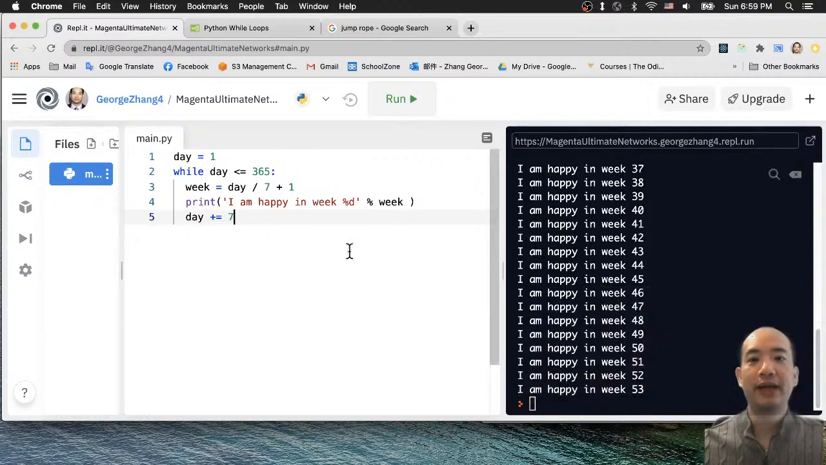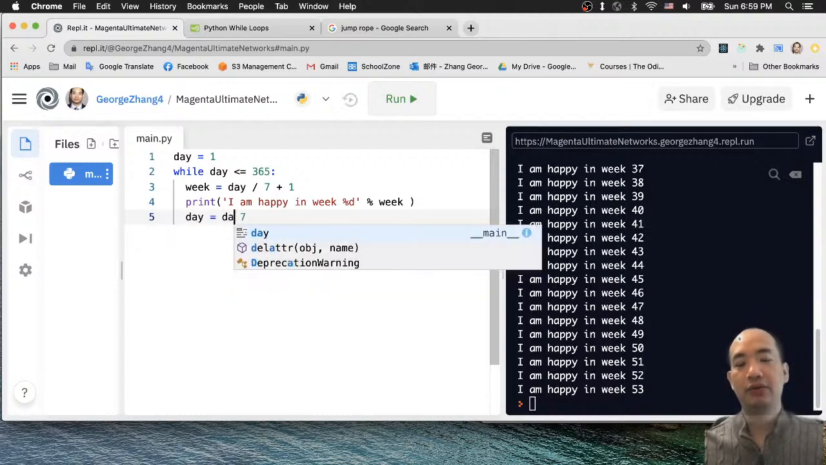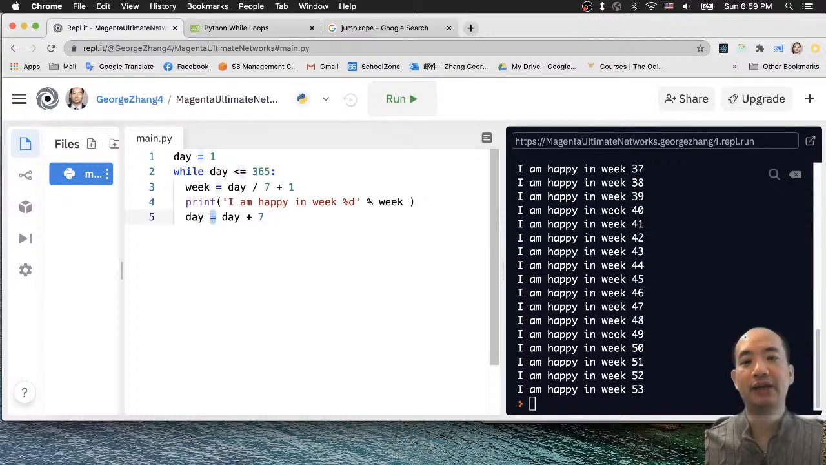All right, so let's see what we change here. The first thing we change is day equals day plus 7. If it's a single equal, we call it assign, we assign day plus 7, because 1 week is 7, right? But Tom told me you can do the shortcut like this, day plus equal to 7. They're actually doing the same thing.